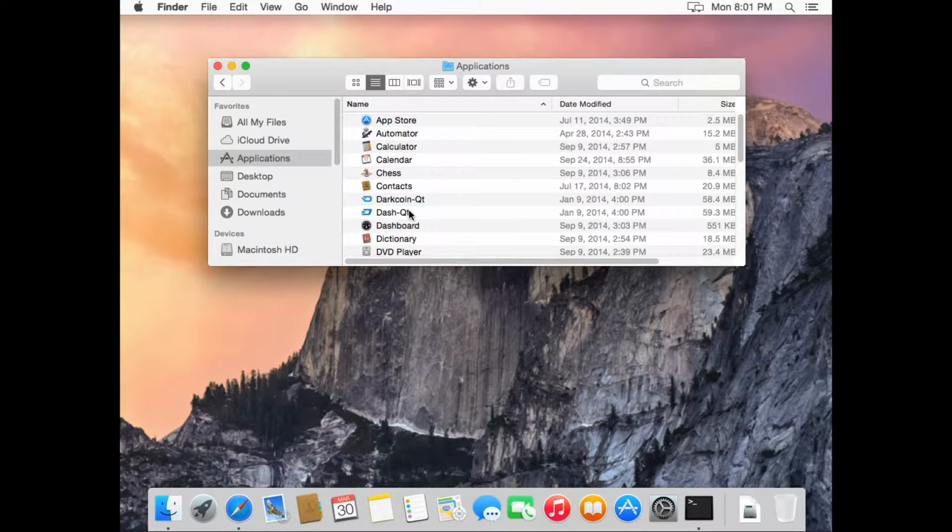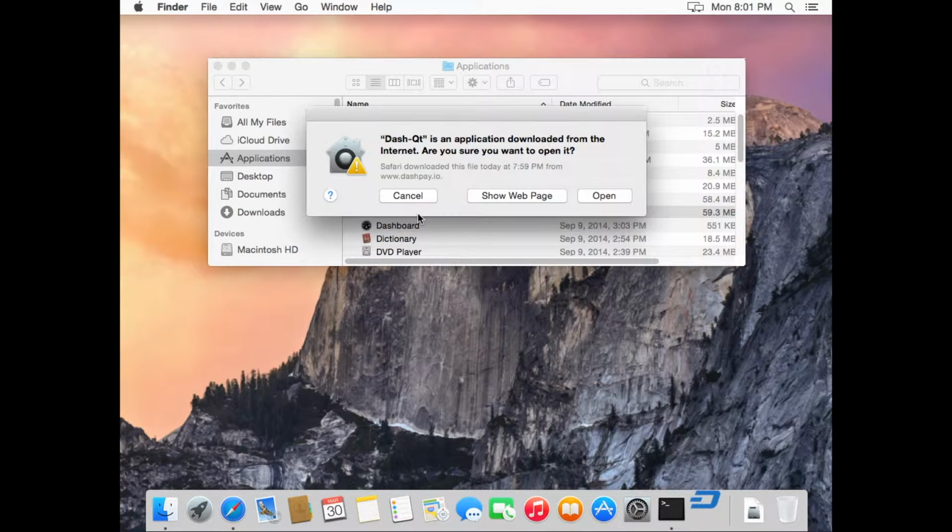Now locate the Dash QT and run it. You should have already downloaded the file from dashpay.io. If you haven't yet, please do so now.